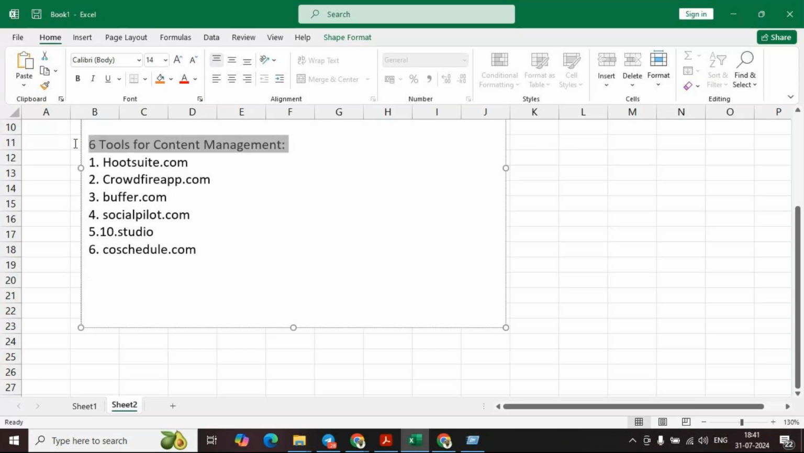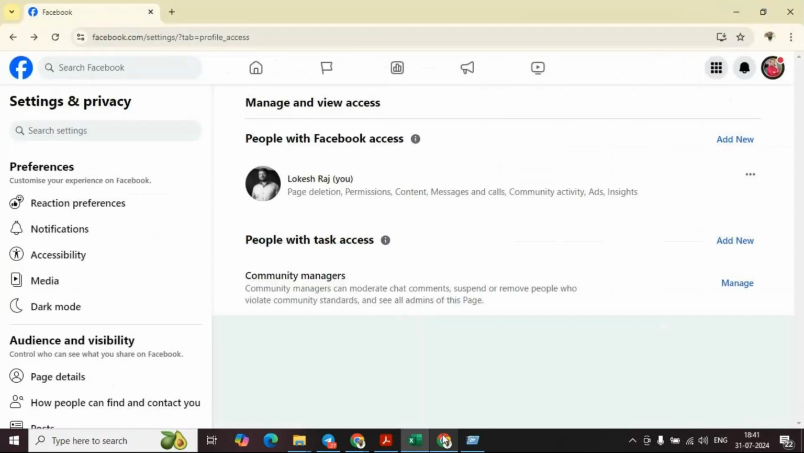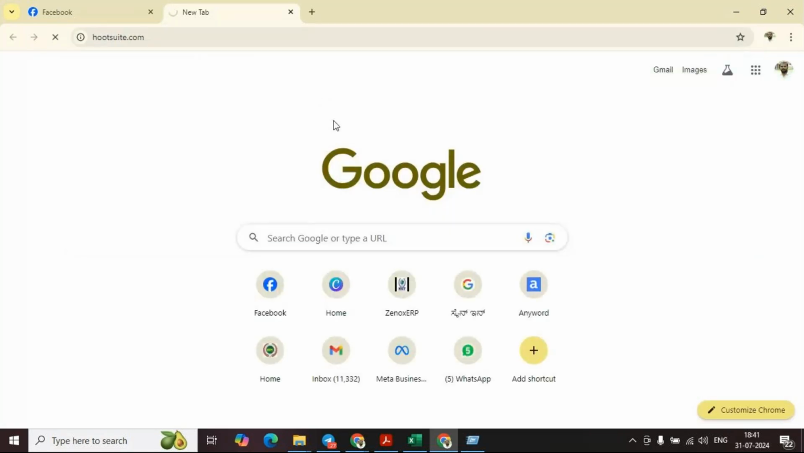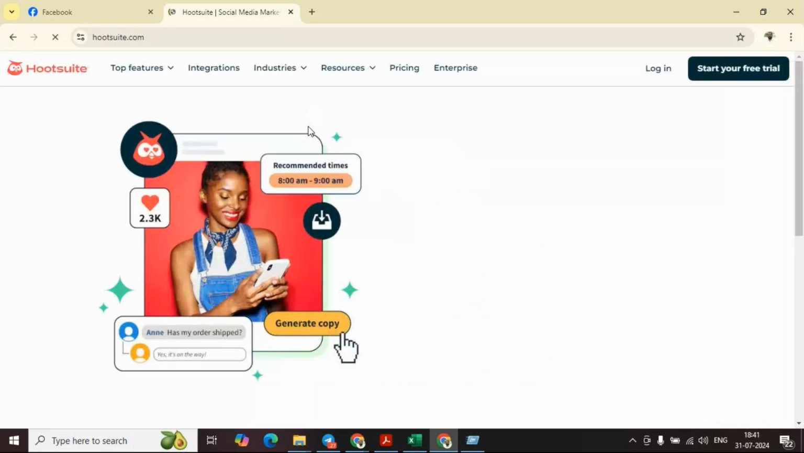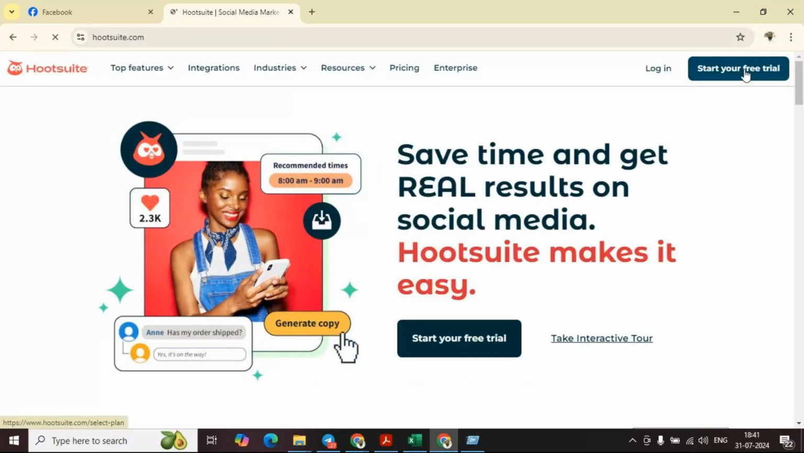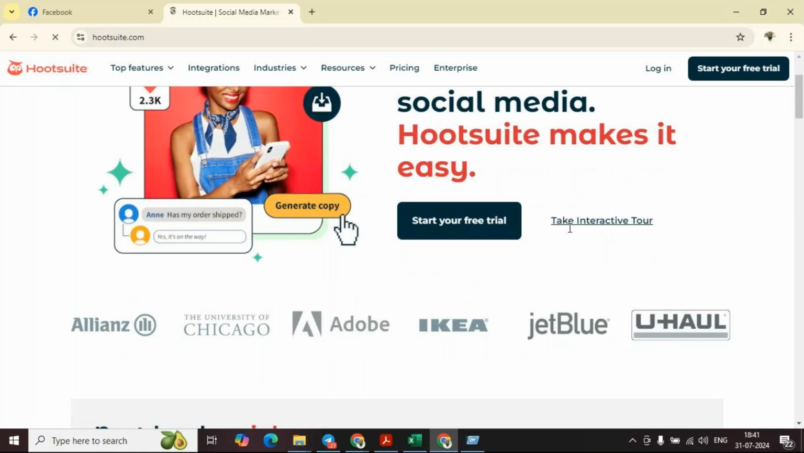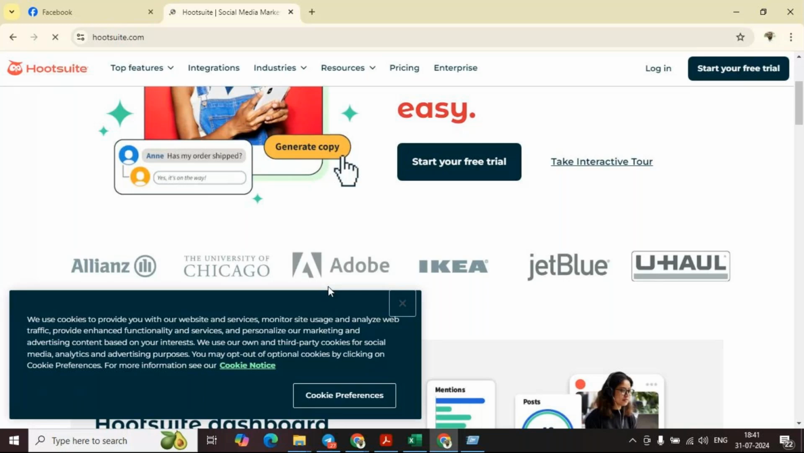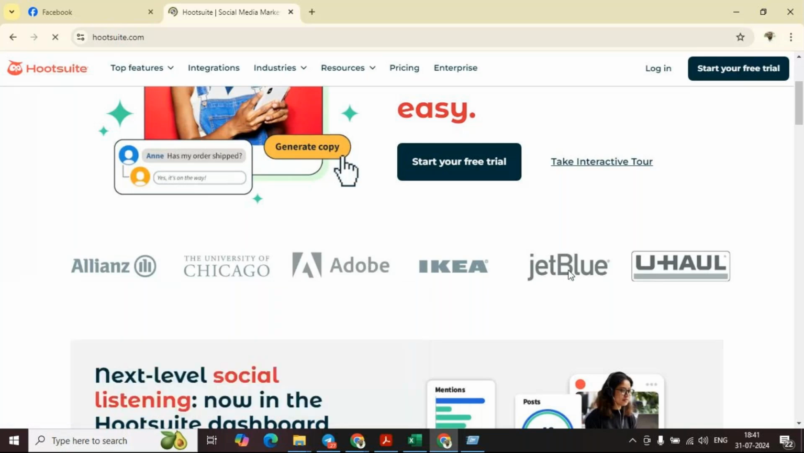Use any one of these platforms. For example, I'm going to take Hootsuite. Just as we have done for the earlier tool, start with the trial, save the time and also get real results on your social media, and you can manage your content. Companies on social media like Adobe, JetBlue, and many other platforms are presently using it.